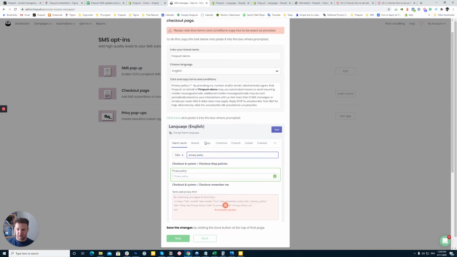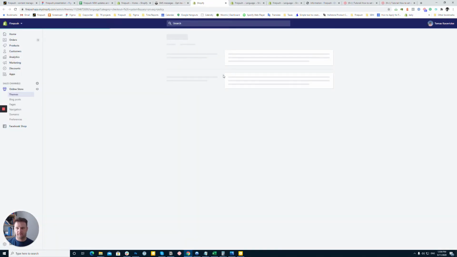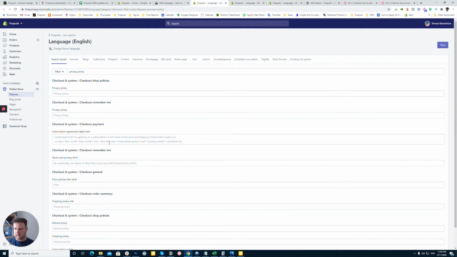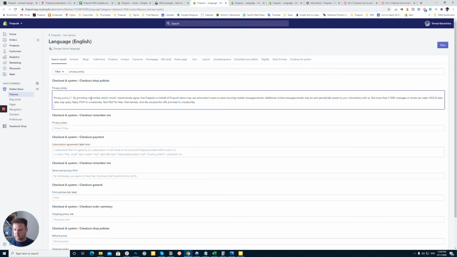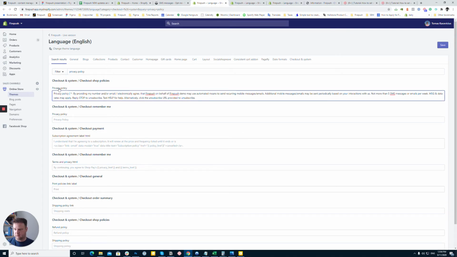Now, the most important thing, this copy has to be placed at the bottom of your checkout page. So simply click on it, copy it, click here. And now you need to make sure that it's included in the privacy policy over here. So simply copy and paste it over here. Make sure that it's under privacy policy, not under HTML or something. It should be under privacy policy. Click save.